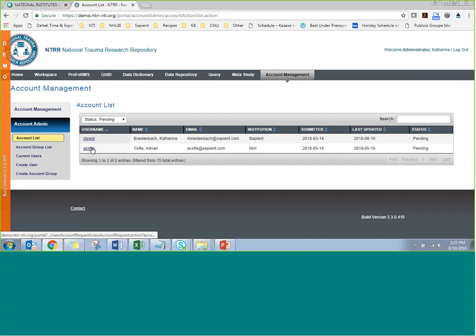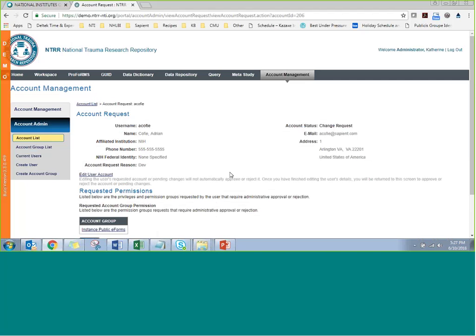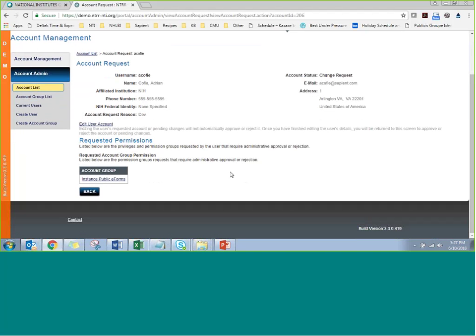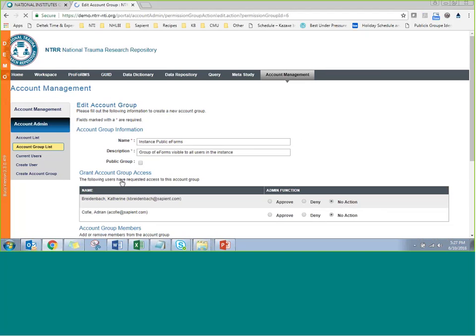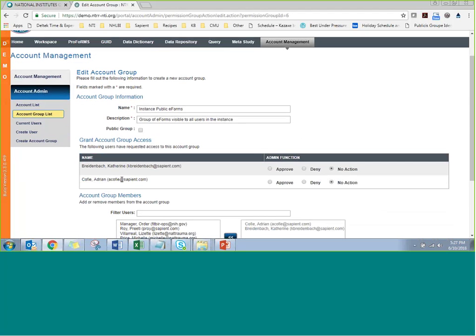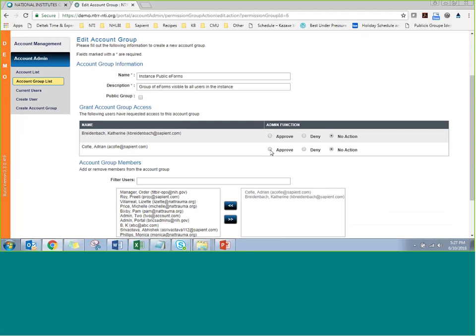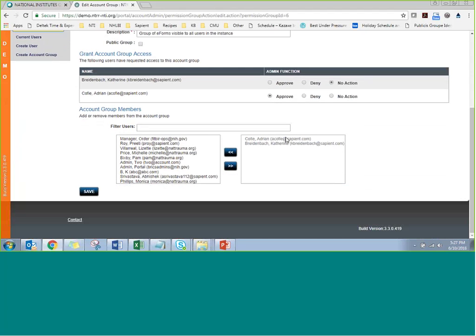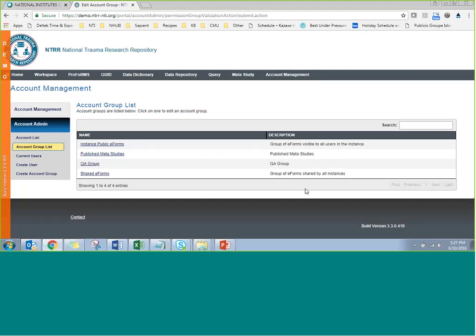If you click on the username, you can see that this user has requested access to this account group. If you then click on that group, you can grant that person access, and then they'll be added to the list here. If you click Save, then that person will have access to that group.